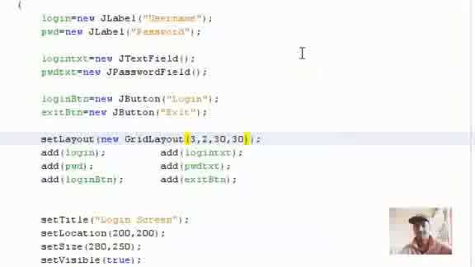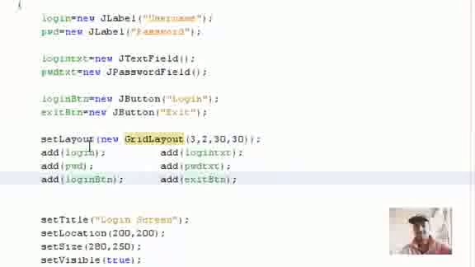So just keep in mind, grid layout is nothing but placing the Swing components in a matrix format. It takes four parameters, that is the number of rows, then the number of columns, then the horizontal gap between the components, and the vertical gap between the components. And the Swing components are added sequentially. So there's nothing much to explain in the case of grid layouts.